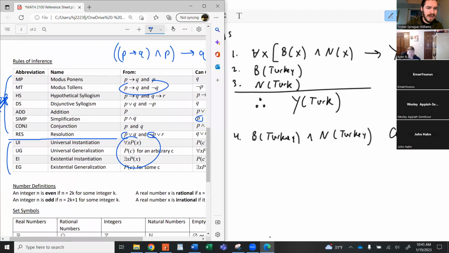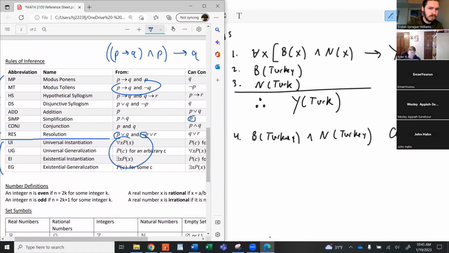So looking down at the last 4 rules of inference, these ones are instantiations and generalizations. And these rules of inference are actually sort of like bridges between predicate logic and propositional logic. And so what we need to do is take this quantified statement with predicates, and we need to instantiate it, which means apply it to a specific instance of the variable.